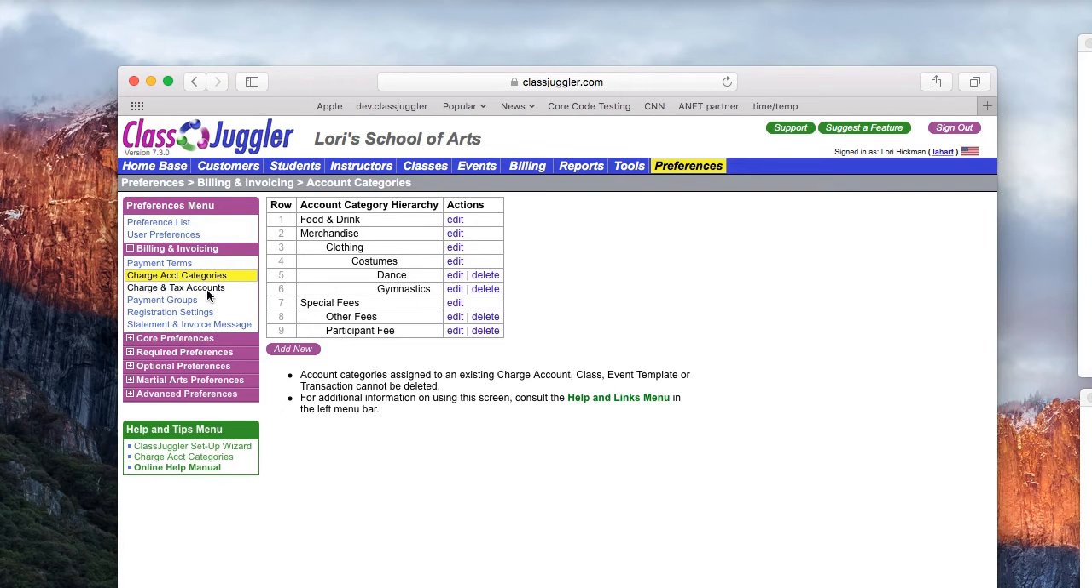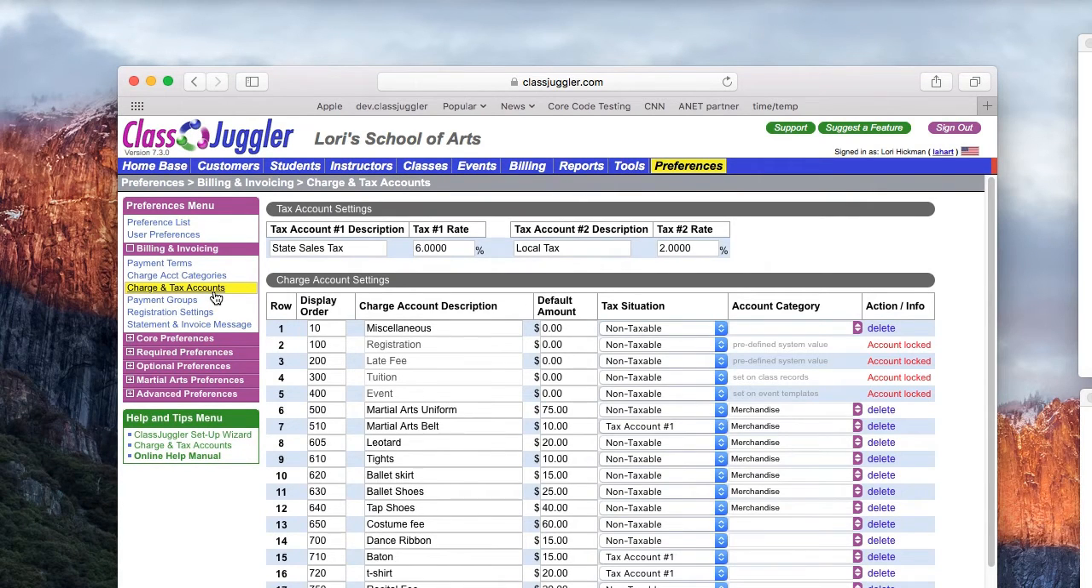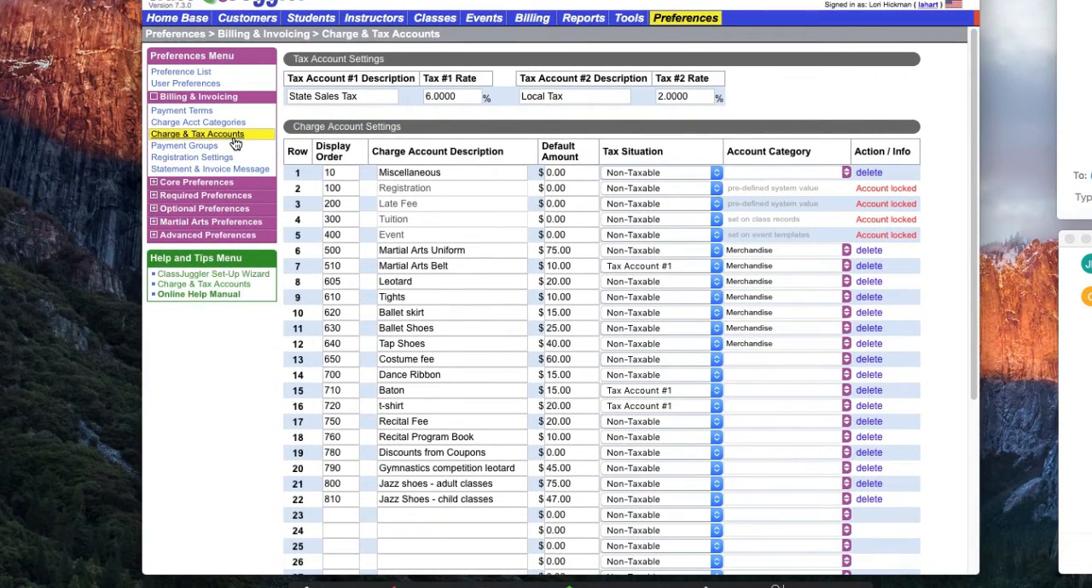All right, our next billing preference is the charge and tax accounts. The charge and tax accounts preference screen is where you will set up your regularly used charge accounts as well as establish the taxes you may bill your customers for certain charges. The tax account settings section is this first section. It's where you'll enter the tax descriptions and rates you may have for customer charges. My demo account has a 6% state sales tax and a 2% local sales tax.